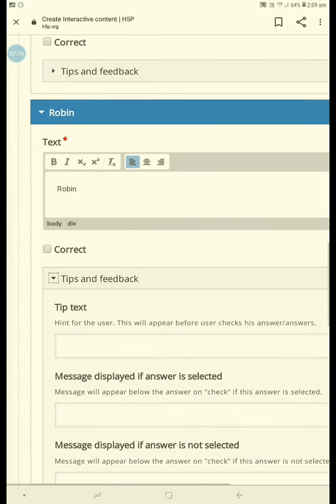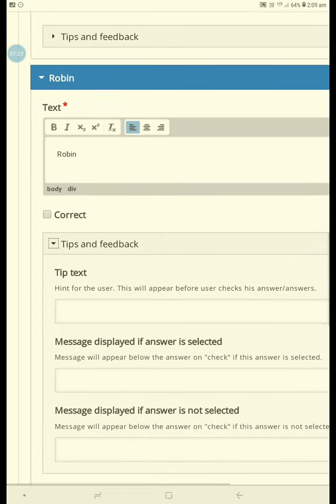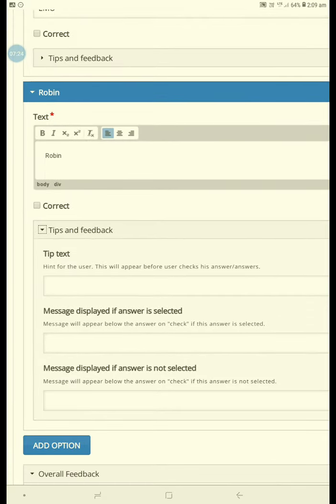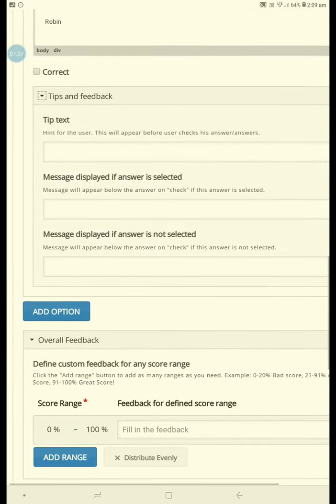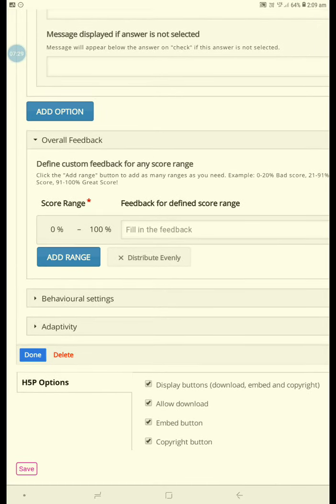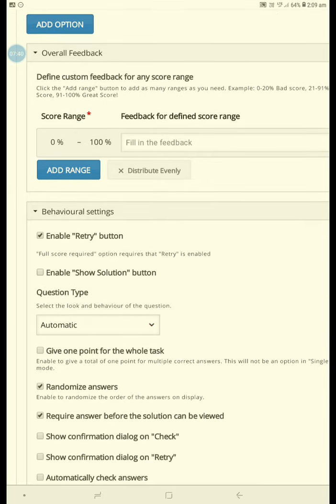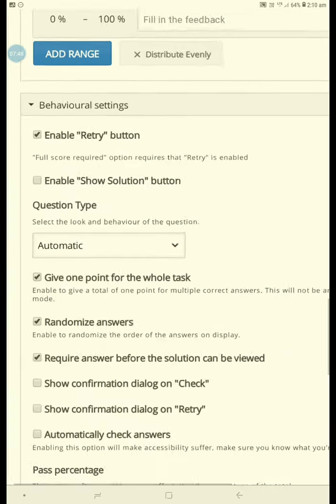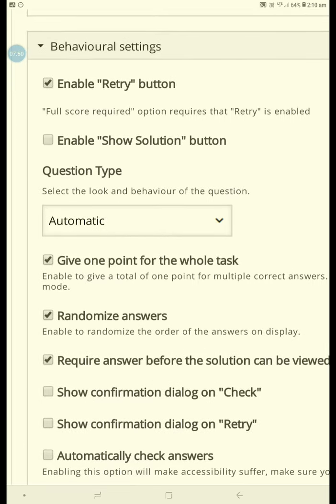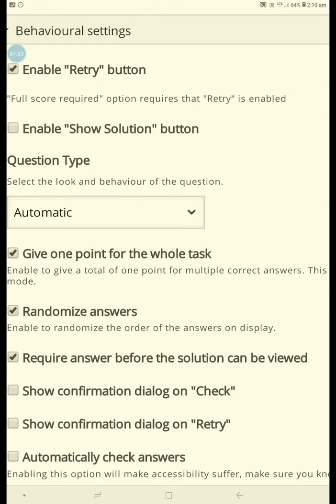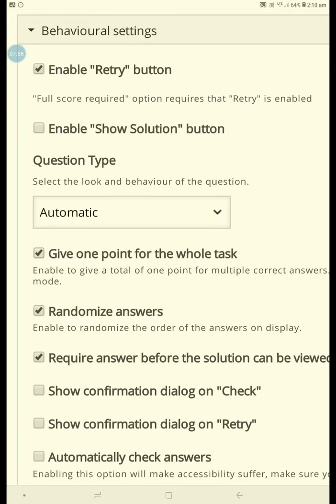Okay, now these are the markings that are done. Once that is done, I directly go to the behavioral settings. In the behavioral settings, enable the retry button, yes. Enable show solution, no, because I don't want to show the solution. The child has to answer, learn, see the video and answer. Then give 1 point for the task, yes. We can randomize the answers, and we require answer before the solution can be viewed, yes, certainly yes.